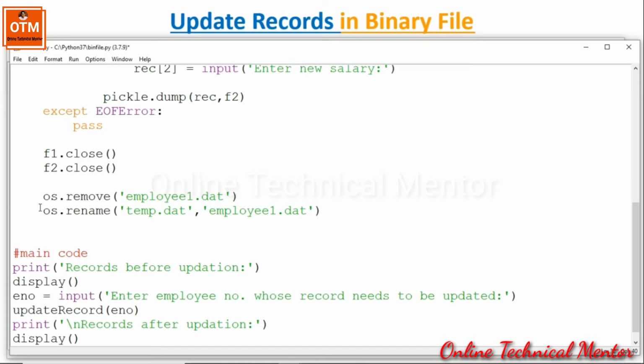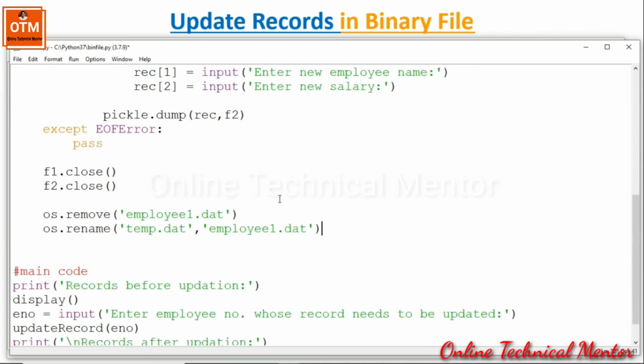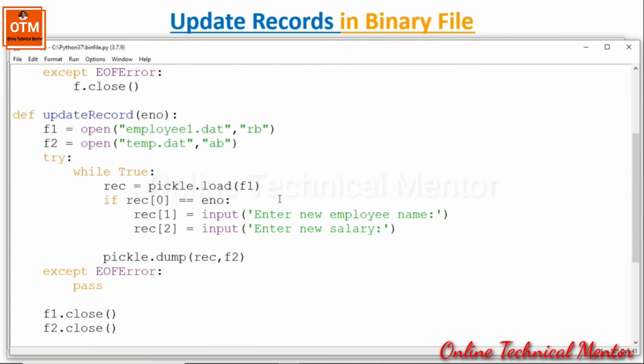So look what I am doing over here. This is a trick. We are removing employee1.dat because this is an old file, and temp.dat is my new file which contains the updated values. Now if we rename temp.dat with the previous file name, that is employee1.dat, it seems like employee1.dat is updated with the new data and there is no concept of temp.dat. Let's run the program. Let's see if there is any error or not.